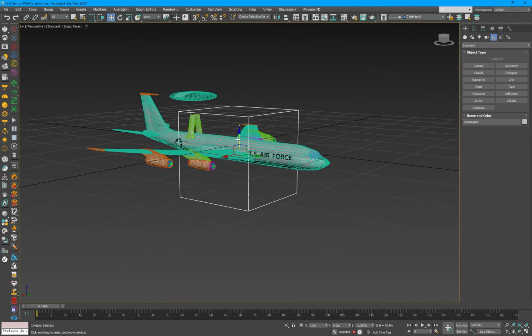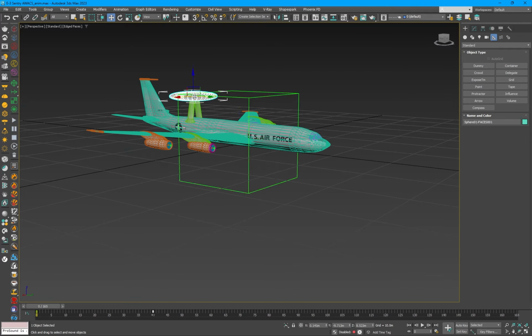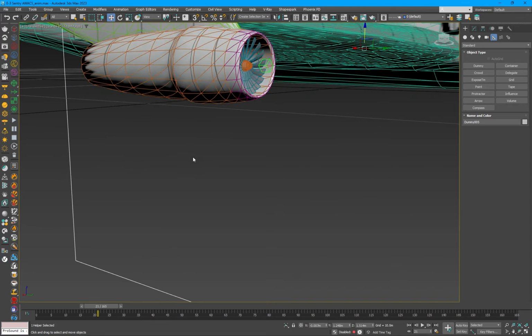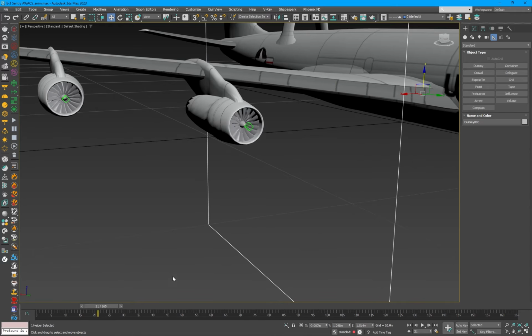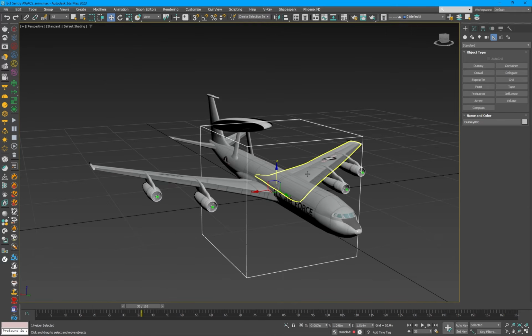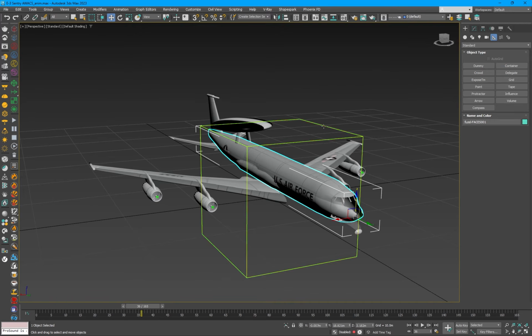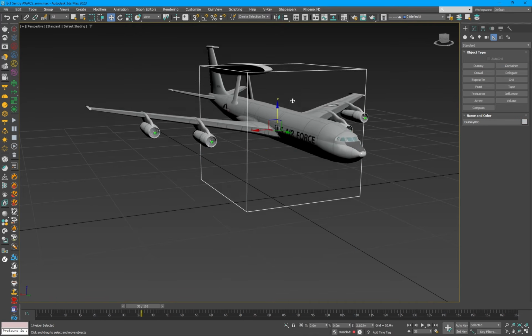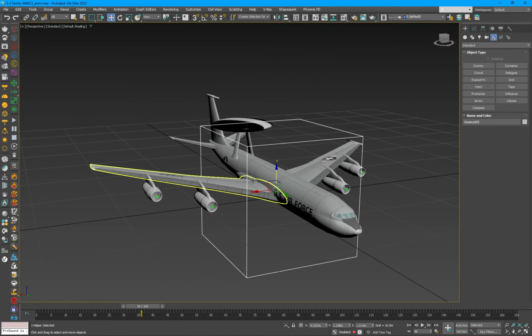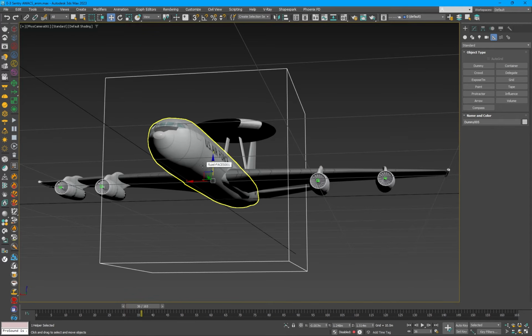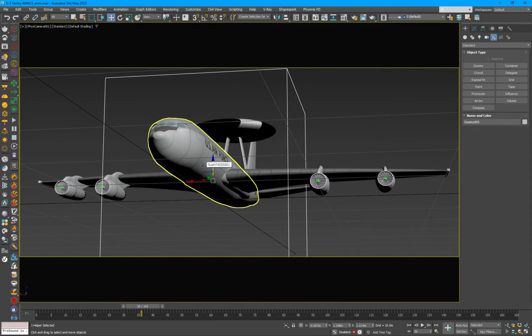Let's check. Okay, I think we still need to connect the radar to the dummy as well. Let's check one more time. Yeah, everything is spinning. Our animation is fine, and our dummy is controlling the whole airplane. Okay, fine. Let's go to the camera view and let's start making our animation.